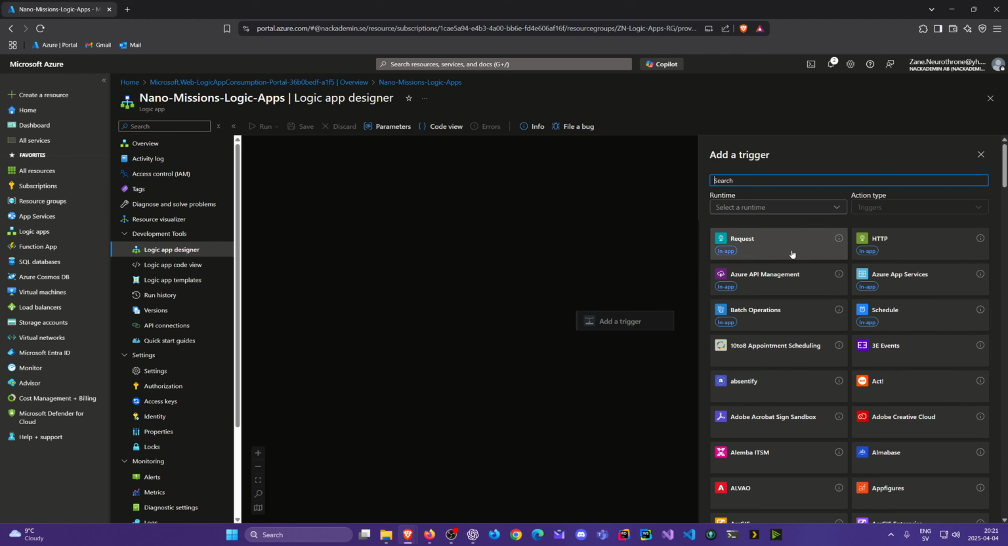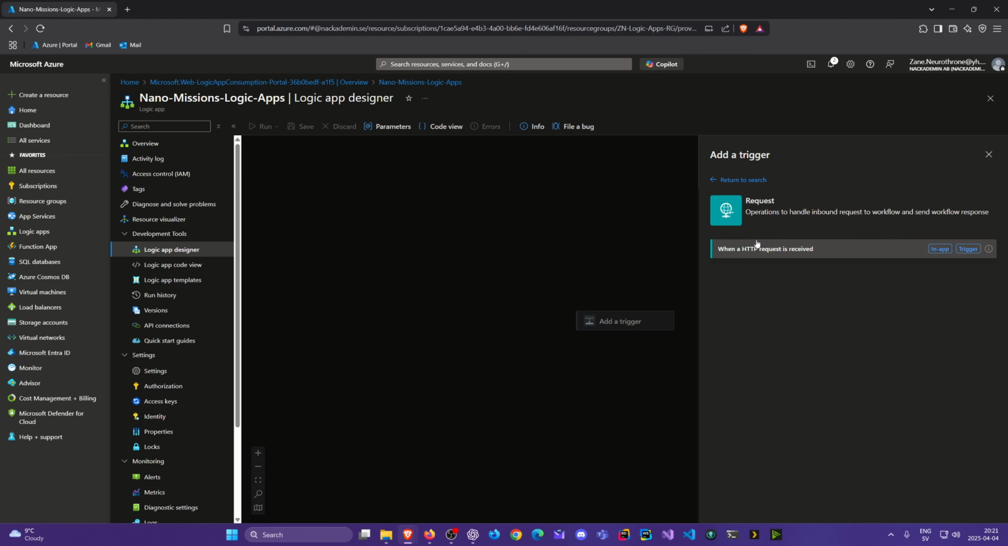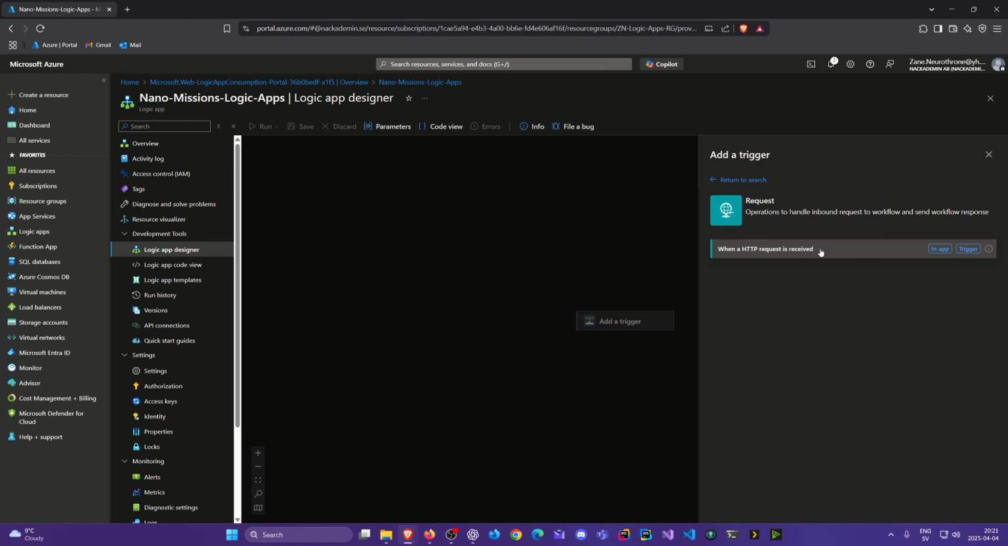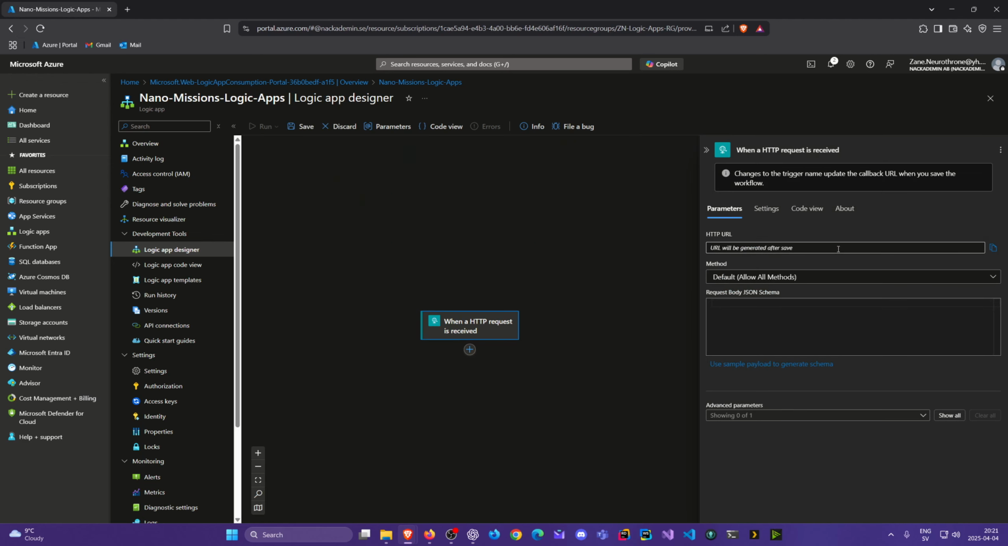Let's for example say when a HTTP request is received. Some of these options will have more than this single one. For example, HTTP, we have different ones. But to keep it simple for now, we'll click Request. We'll say when an HTTP request is received, we'll click on this. And we'll see here, we will receive an HTTP URL once we have created this. It will be generated that we can use. And here, the second option, we have methods. For example, I'll choose GET, but we can receive other HTTP methods. Wow, that's a mouthful.